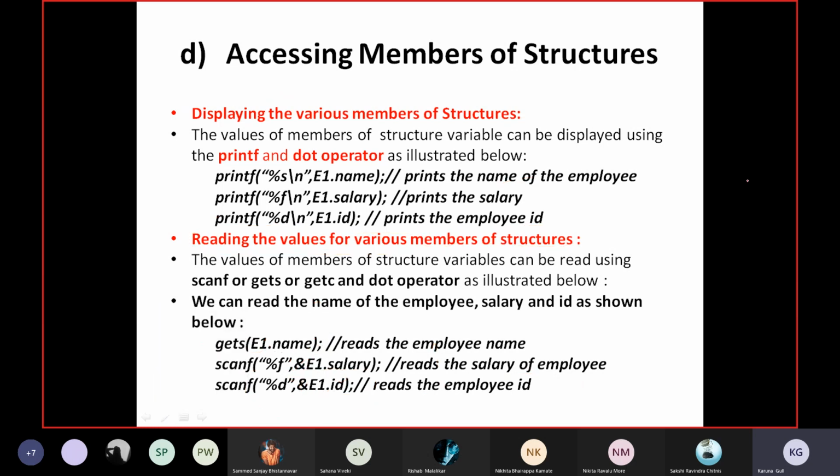You already know that for a string I never use any ampersand, right? So I have not used any ampersand for this. I hope I'm making it clear. So either you can use gets or you can use scanf there. With scanf you can write the format specifier, followed by E1 dot name. I will not write an ampersand before this because it's a set of characters. It's a string. Is it okay, students?